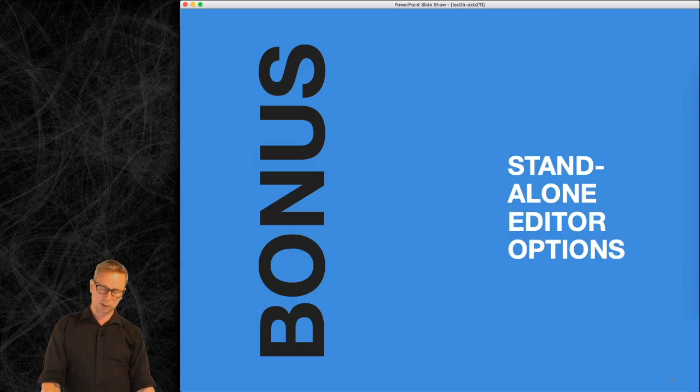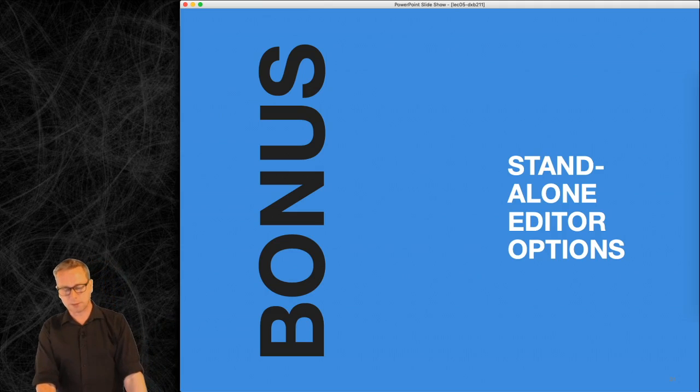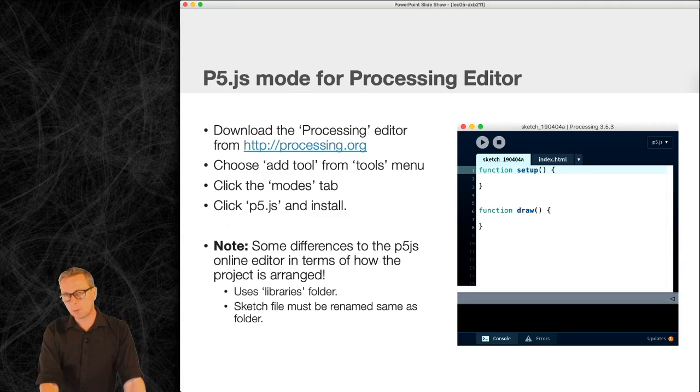Now, as a bonus, I just wanted to give you a few little bits of information about standalone editor options if you're interested in them. Feel free to skip this part if it's not something you need. So far we've been using the online editor, and it's good because we can easily share code and things, but often it's also really great to have an editor that runs on your local machine. I'm going to show you 2 options.